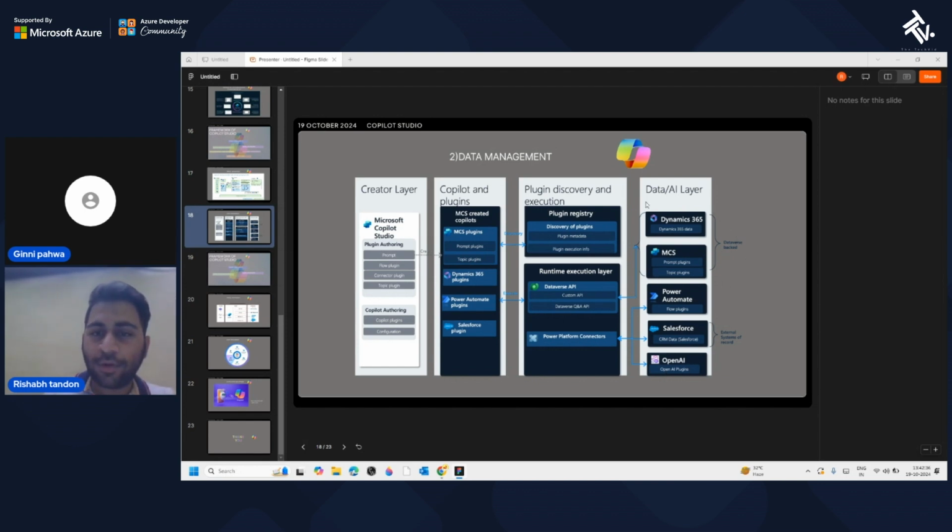Now we are able to look at Dataverse backend. Dynamics 365 is the Dataverse backend. MCS is Dataverse backend. What allowed them to make Dataverse backend is MCS plugin and Dynamics 365 plugin. And if we look at Power Automate, Flows plugin are the endpoint in that. External system of records is the title of these three, that is Power Automate, Salesforce, and OpenAI.